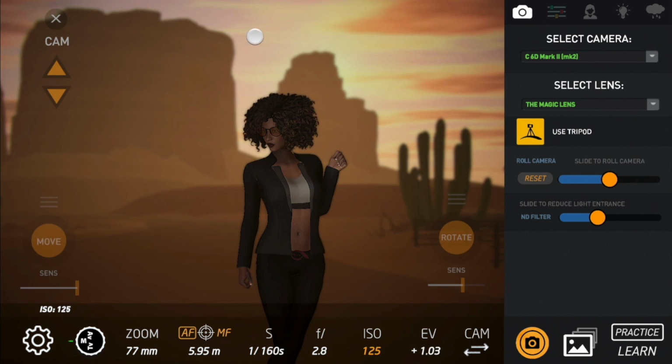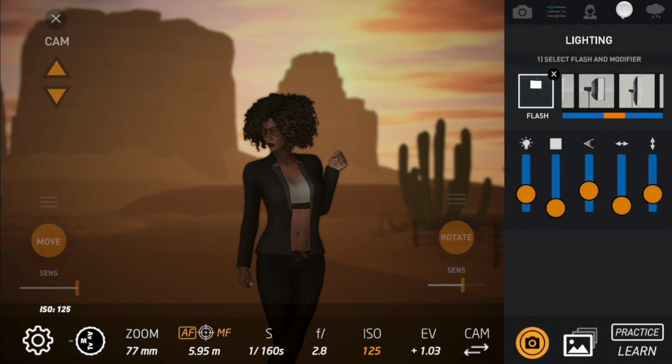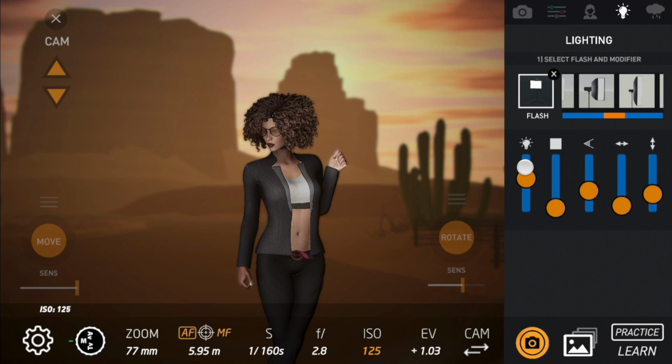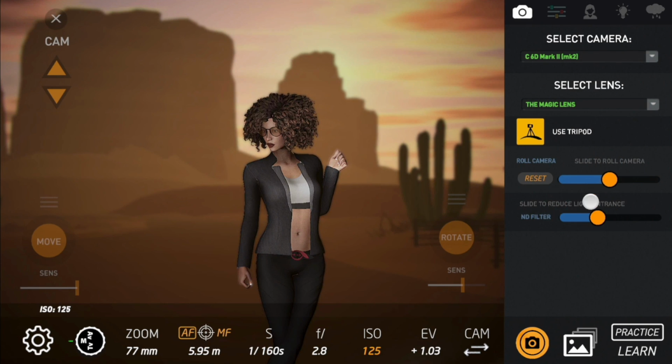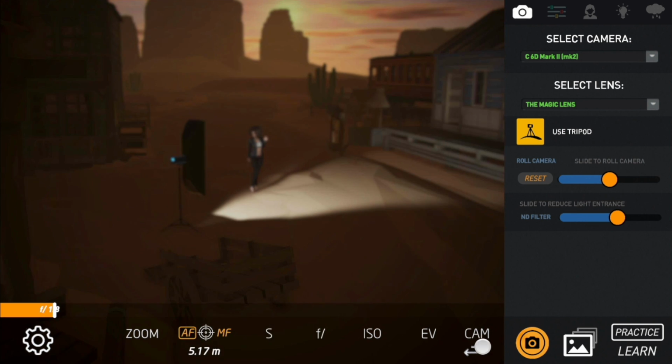set the exposure to the sky. She will be a little bit underexposed. We come back to the lighting and pump up the power of the flash. We can even change the color of the flash to match. Can you understand now that with these powerful ND filter settings you can have amazing pictures? And this is our scenario.